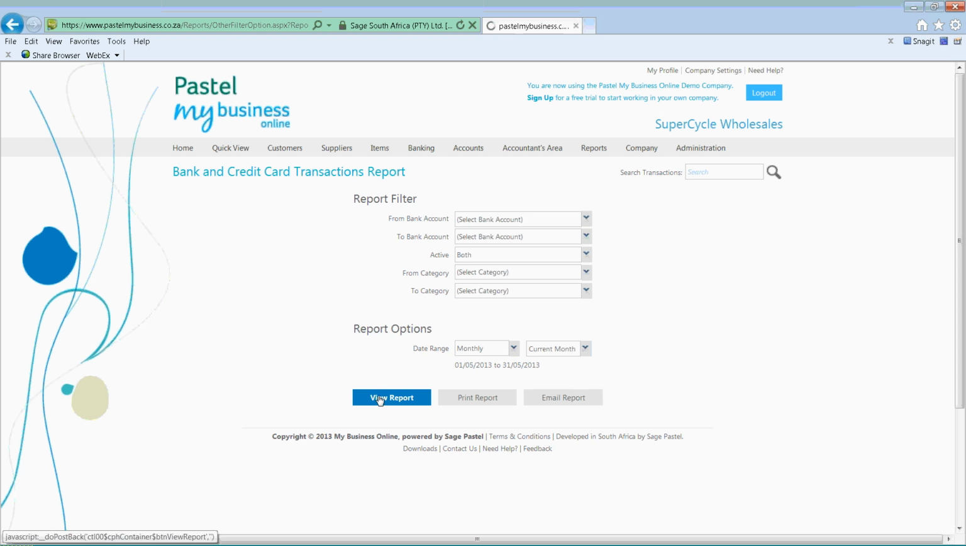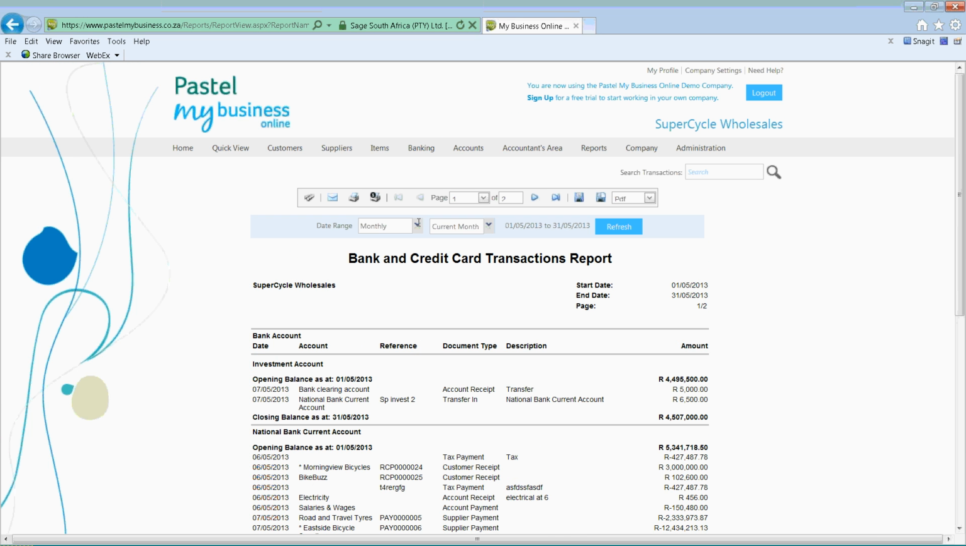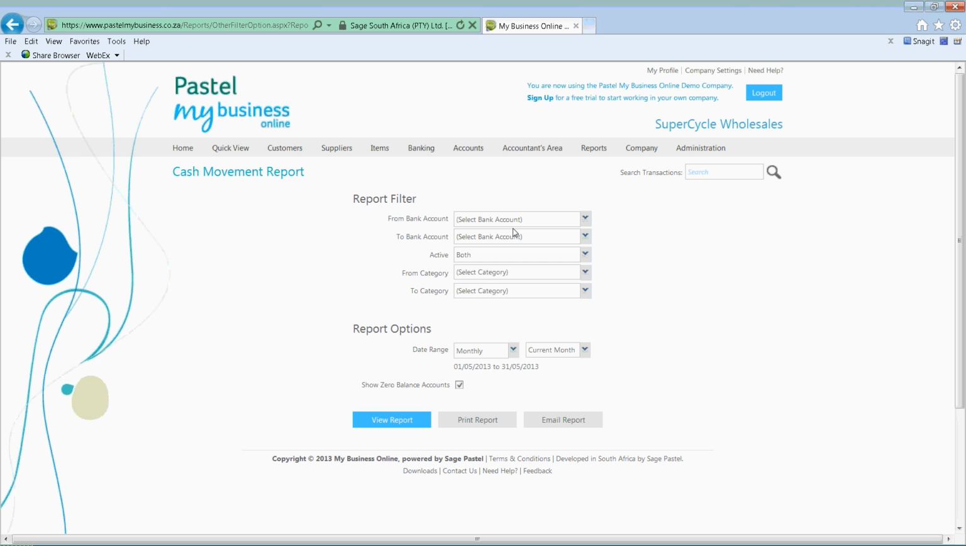Then you've also got your bank and credit card transactions, so you can see exactly what's gone in, what's gone out, what you've paid, and so forth, and also what you've received. You can also have a look at your cash movement.